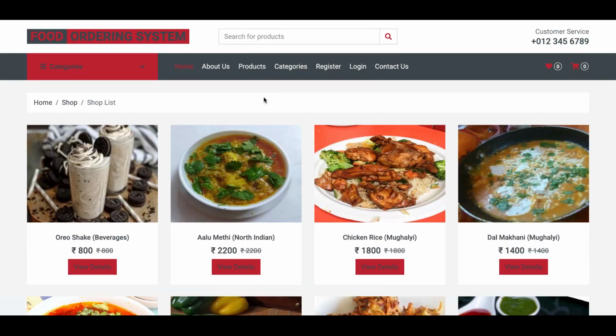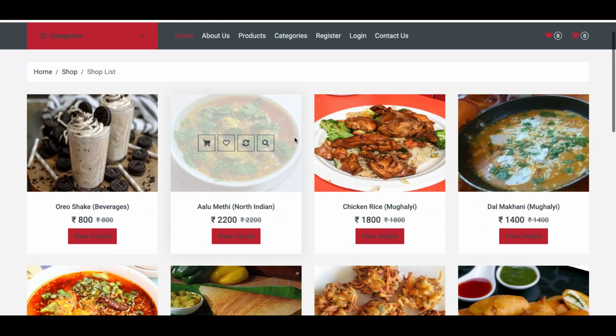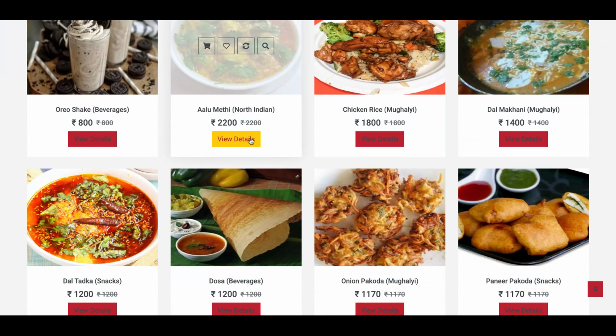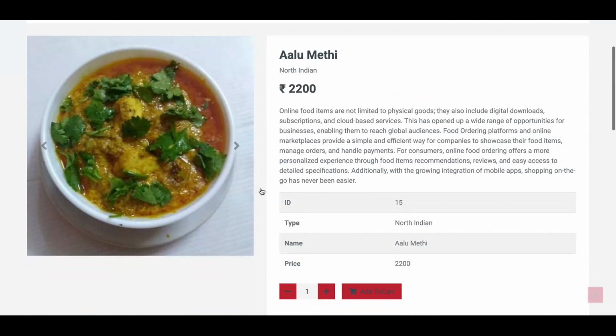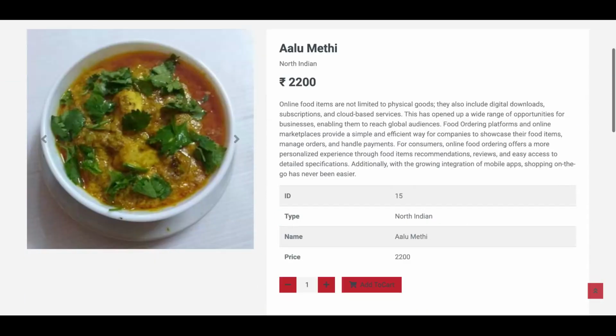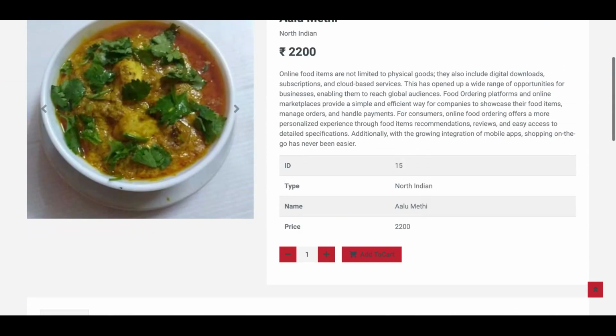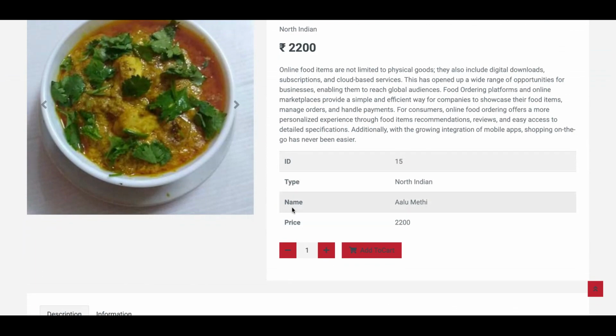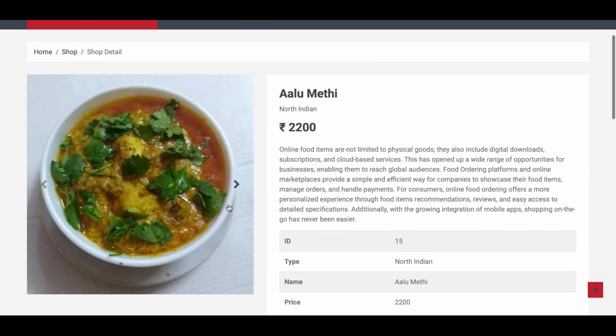So this is the products page. All the food items are coming from the database. So this is a dynamic page. You can see if you click on view details, you can see all the details about the aloo methi, like the description, type, name and the price.